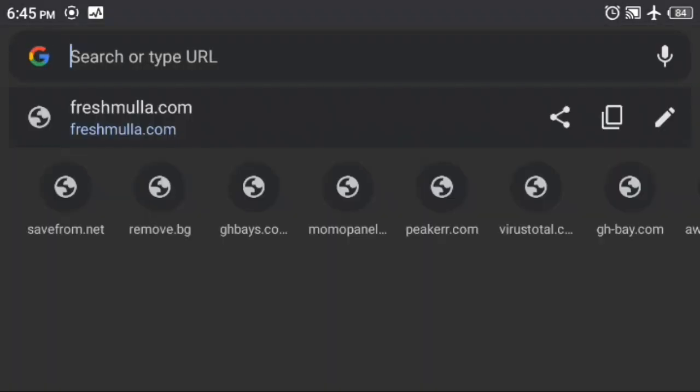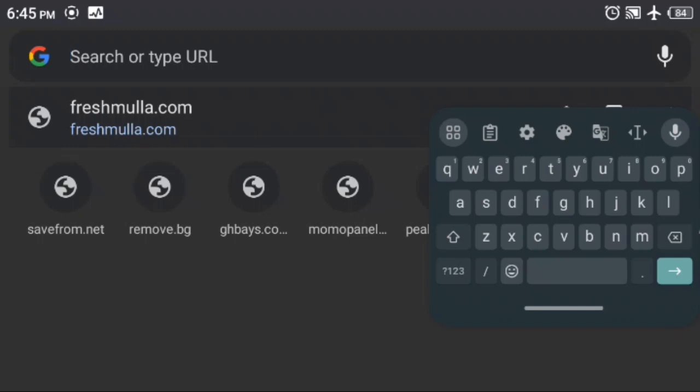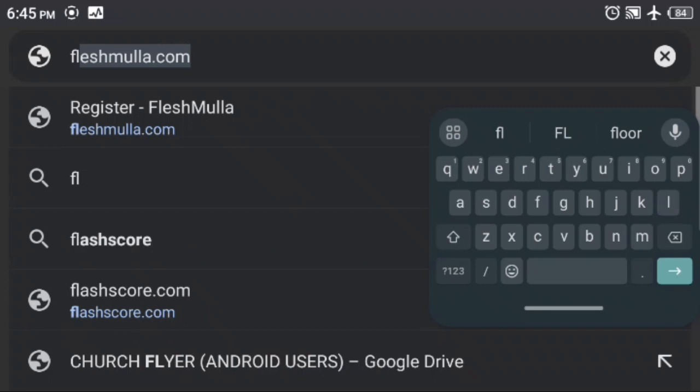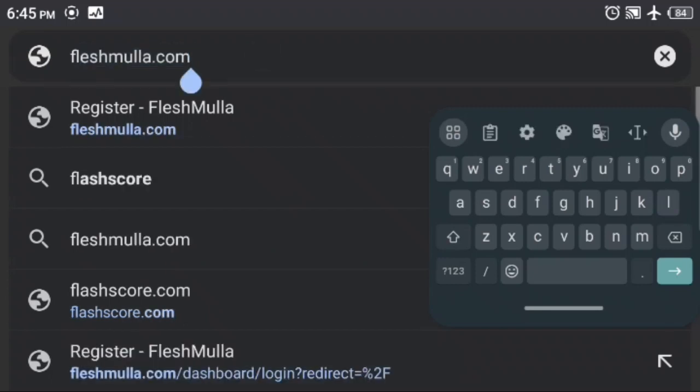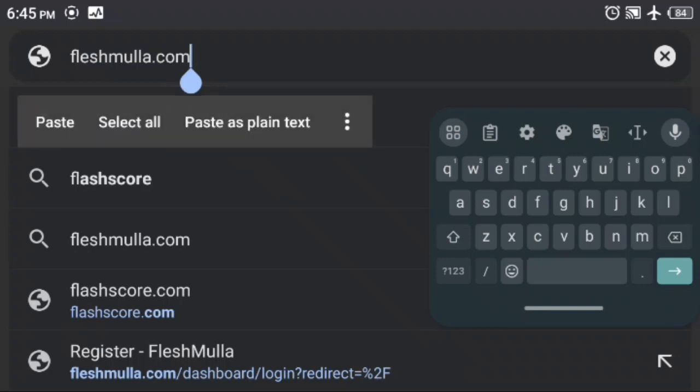First of all, open your web browser. If you're using Apple, you log in with Safari. If you're using Android, Opera Mini, Phoenix, and Chrome. There are lots of them. So after opening your web browser, you type this website, FleshMulla.com. Okay, flesh, not fresh, FleshMulla.com.